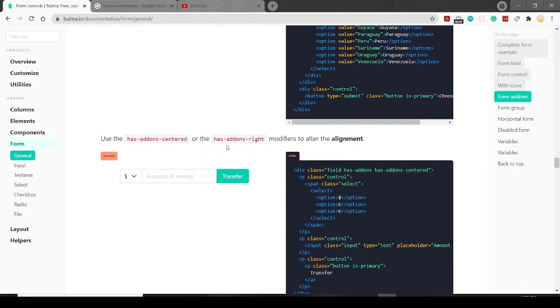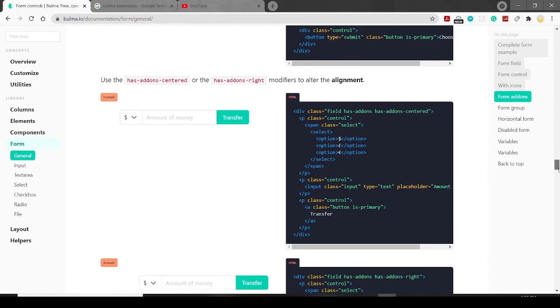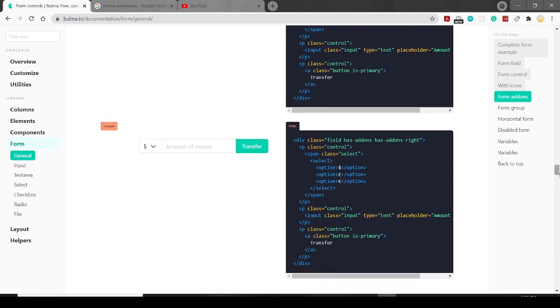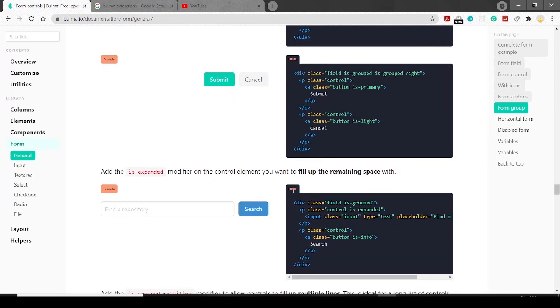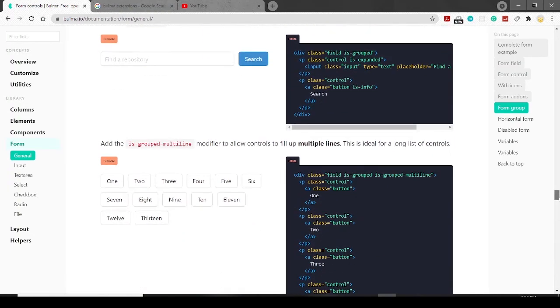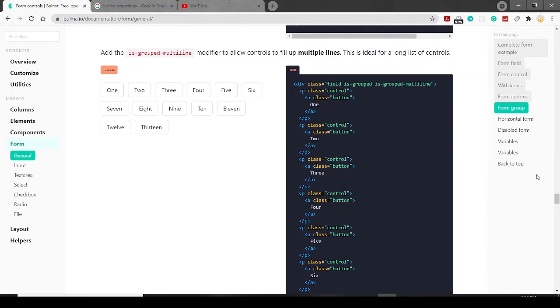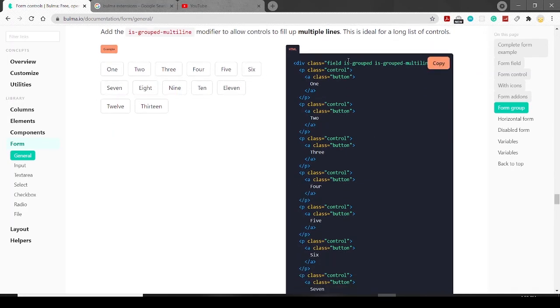Use the has-addons-centered and has-addons-right. It also has the same variations as we have in other elements. And here is the add-on right example, and that was the centered one. Form group, again with the field class, they have used the is-grouped modifier, and they are grouped. Is-grouped-centered, and you can see is-grouped-right, so this one is centered, this one is right. Add the is-expanded modifier on the control element if you want to fill up the remaining space, so here is an example of that. And then is-grouped-multiline, here are the multiple lines, and they are grouped with the field class. The modifier is is-grouped-multiline.